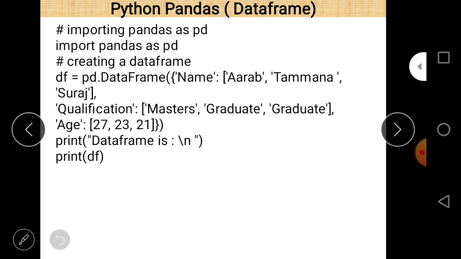For example, for name, the values are Arab, Tamanna and Suraj, and for the qualification column, the values are masters, graduate and graduate. For column age, the values are 27, 23 and 21. Then there is a print statement, "data frame is \n". The \n is used to go to the next line, and then there is a print statement, so the data frame will be printed after the execution of that statement.